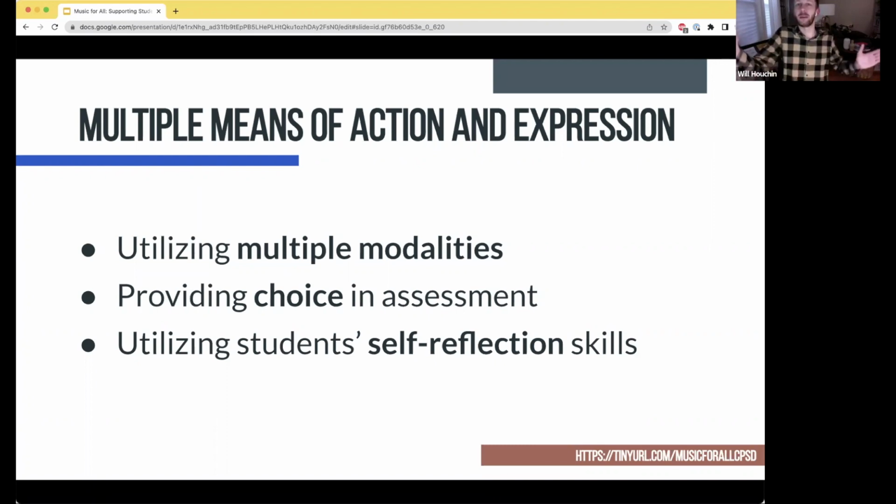And then when you provide choice, is it, okay, you're going to play the entire page of music, or you're going to play a portion of the music that is important to you, or that you decided would be a challenge for you. Again, incorporating those self-reflection skills. If a good goal for you is to play the first two measures, then that's your goal. If a good goal for you is to play this whole page, then that's your goal too.